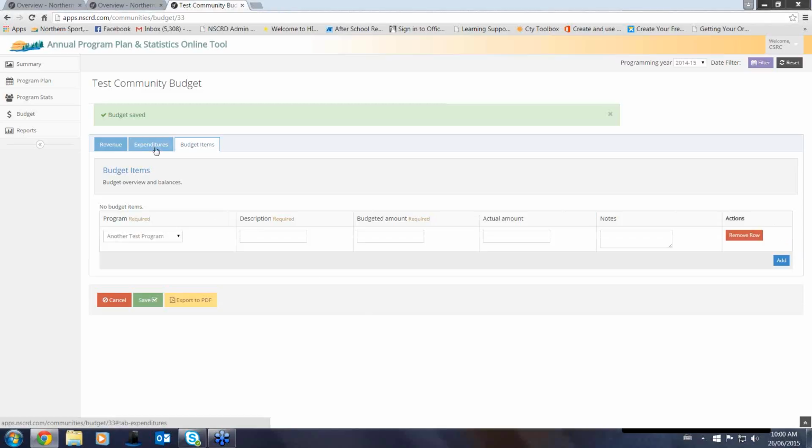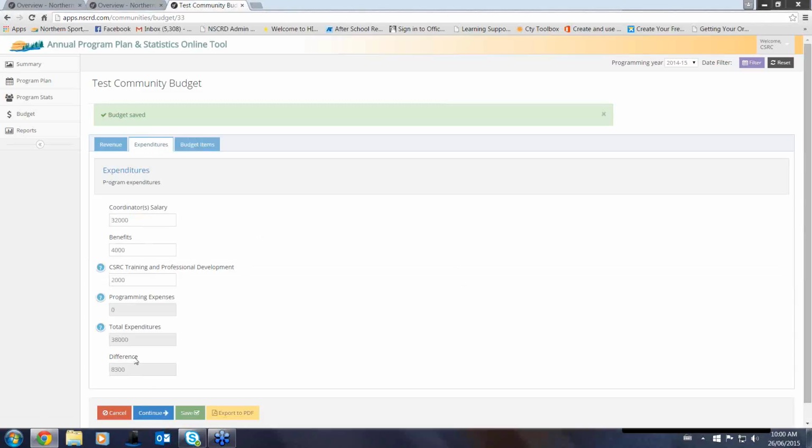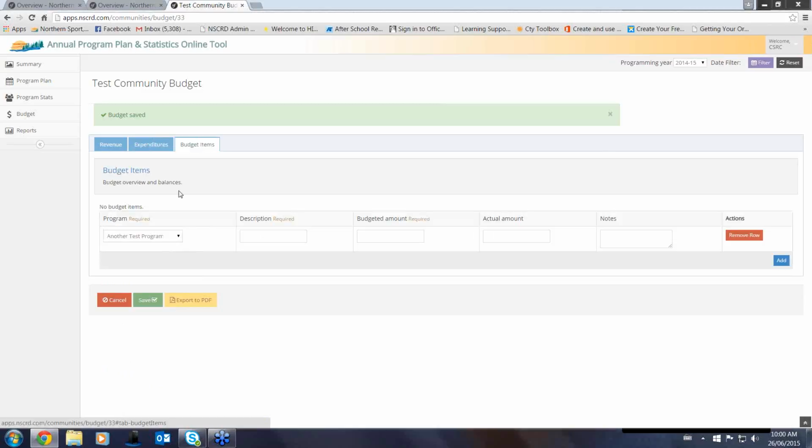So knowing when we go back that we popped back to expenditures, we had $8,300 to spend on programming supplies to balance our budget. Going back to the budget items tab, we added a row. So now we're going to select a program. So these are all the programs that we have on this site because it's a test site. So I'm going to select soccer. Okay. We know that there are some costs associated with running the soccer program. So for example, I'm going to need soccer balls, and I'm going to say budget amount for $150.